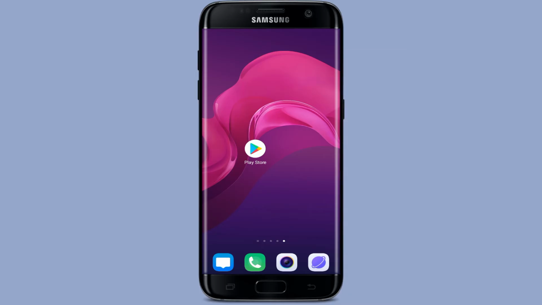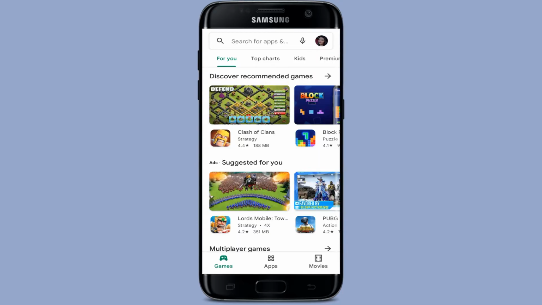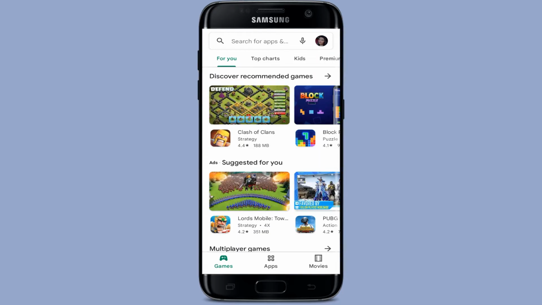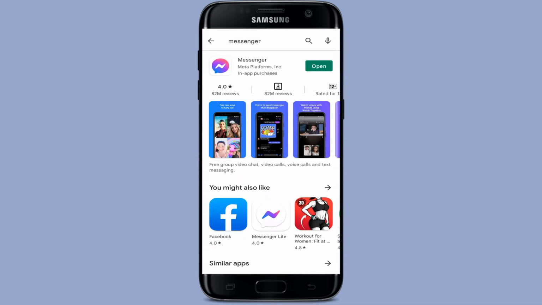If your Facebook Messenger keeps stopping on your Android, there are some ways you should try out. So the first thing is to install the latest version of Facebook Messenger on your phone. Go to your Play Store and check if there's any update available for your Messenger. Type the Messenger app in the search bar and you'll be able to see the application.